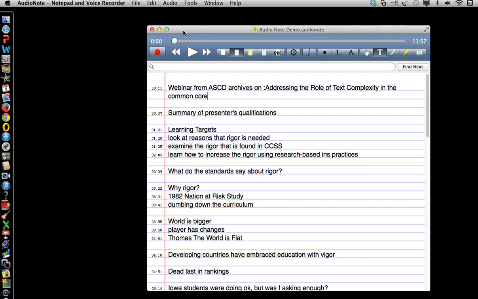What I did to make this note example was to go to the ASCD website. I opened up one of the archived webinars and I played it. As I played it, you'll see that I have these numbers in this left-hand margin. What this means is that if I'm looking for this, all I have to do is click on this, and this will take me and give you the sound of the recording at that particular time.